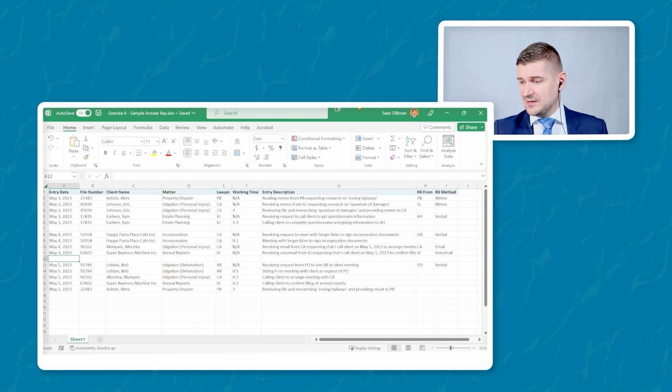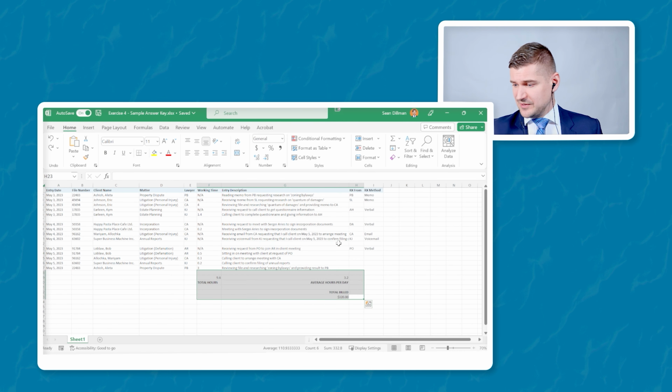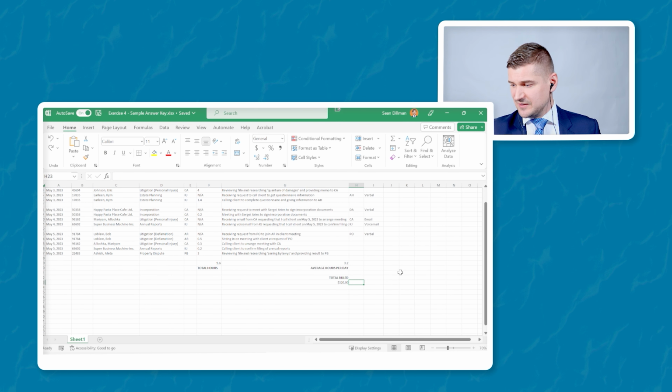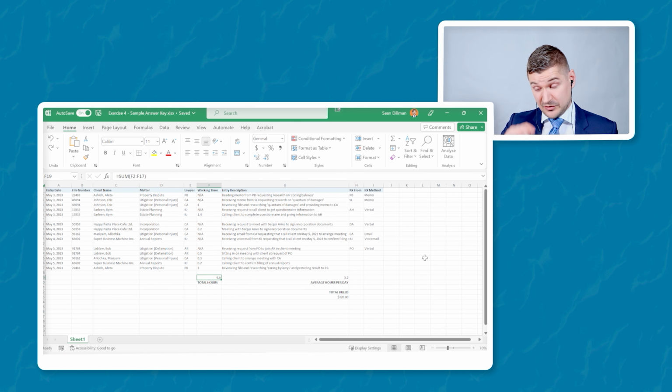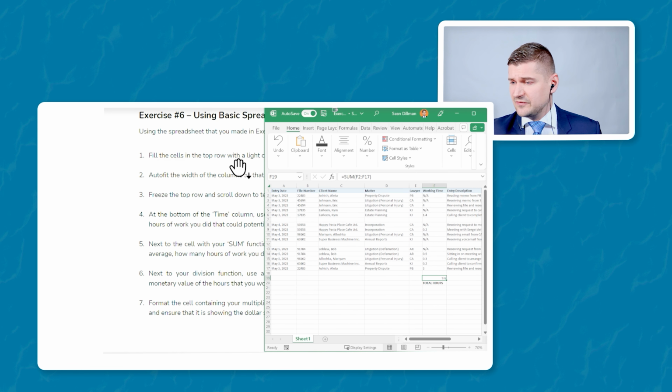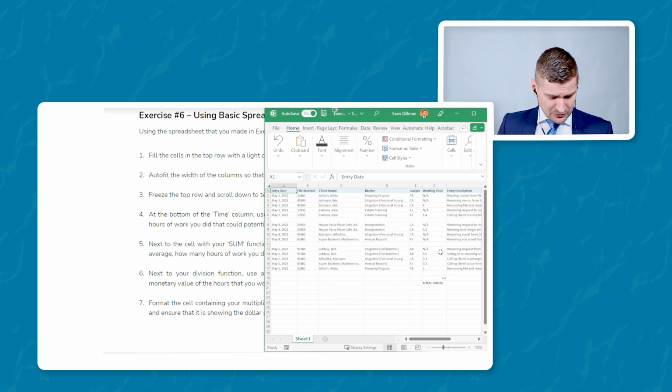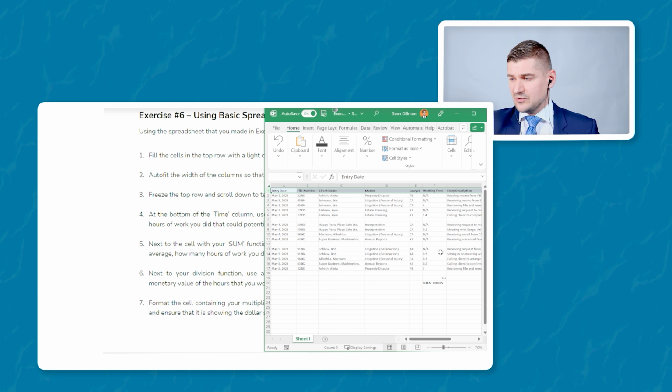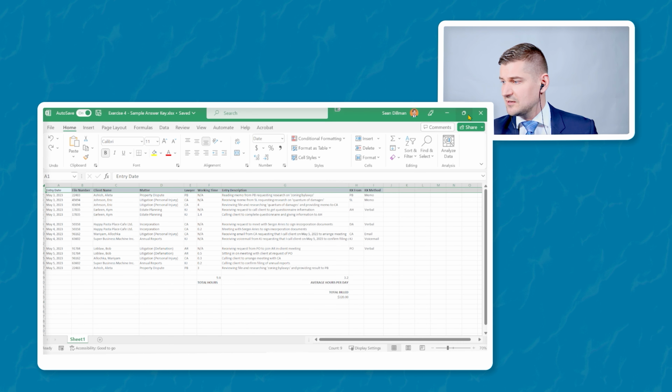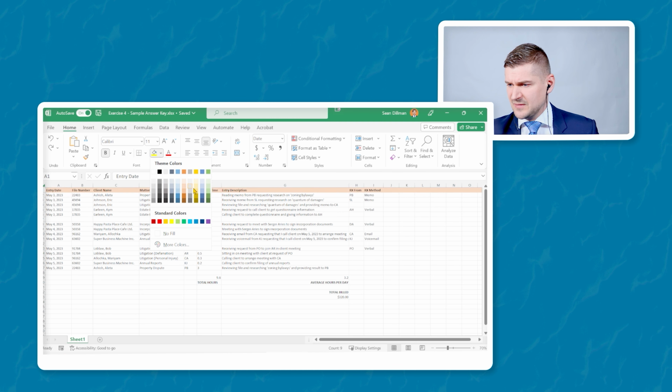Okay, so I showed you before that I deleted this stuff out of here. What I asked you to do is basically to make your document look like this. Number one, I said fill the cells at the top with a light color. So you click here, you hold shift, you press the spacebar key, and then that spans the entire top row. And then you can change the color by clicking on this one. I'll change it to this green color.